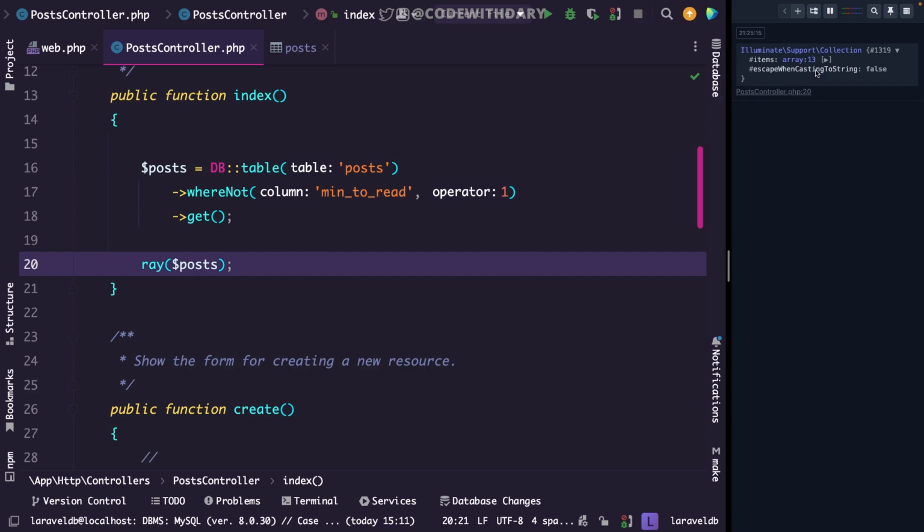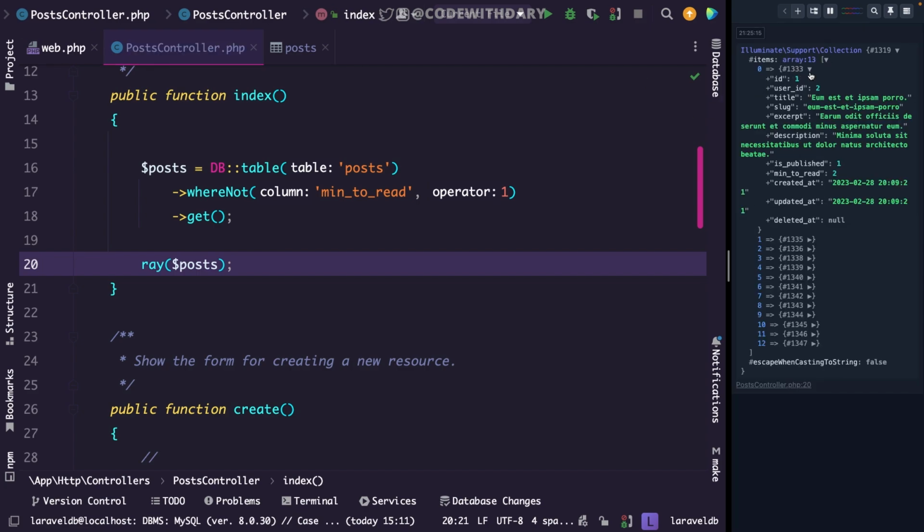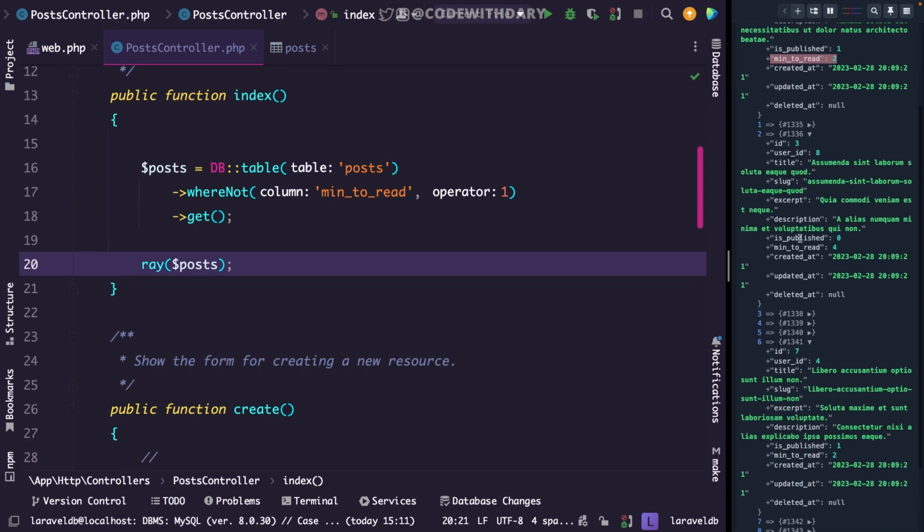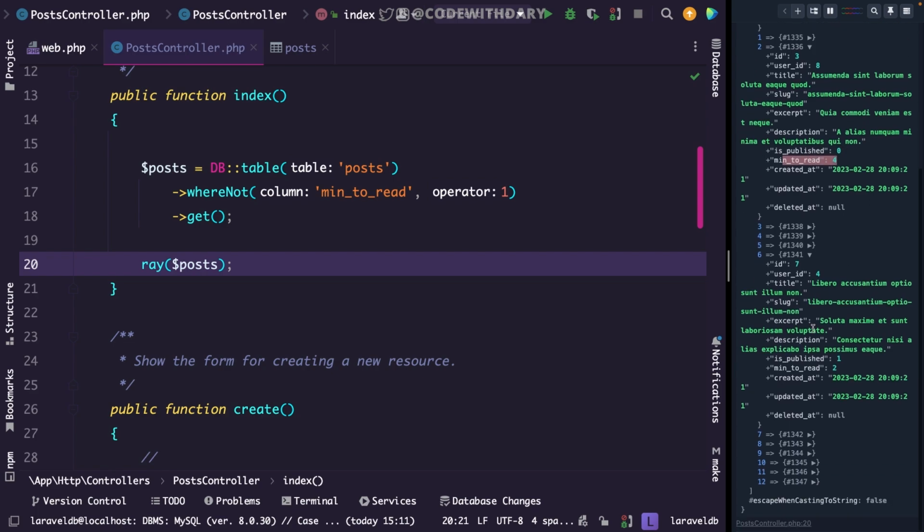Inside of the output, you will see that it responded back with an array. Now let's open all the items. Well, not all of them, just a couple of them. You'll see that the minutes to read is not equal to 1 for the first value, not for the second, and also not for the third. And this is happening because the code that we just wrote will retrieve all posts except those with a minutes to read of 1. You could use all comparison operators right here.